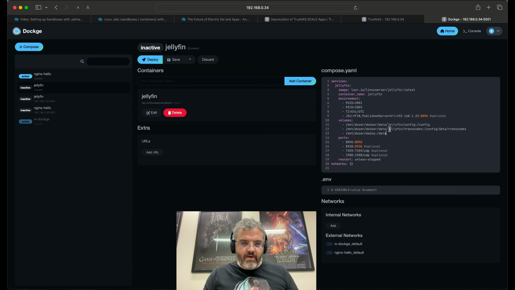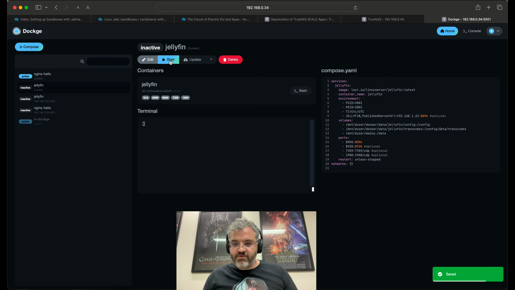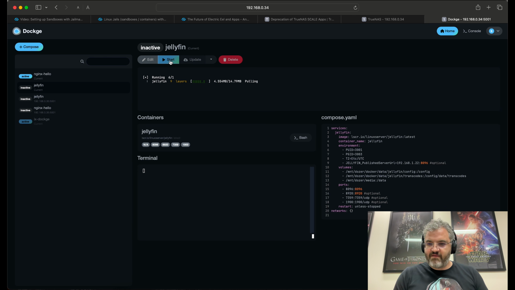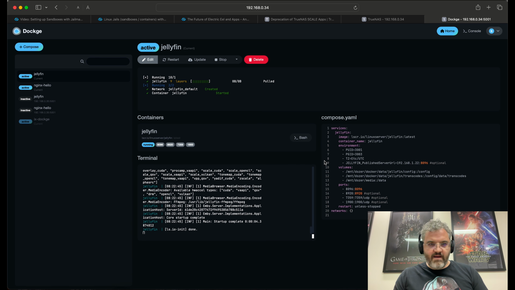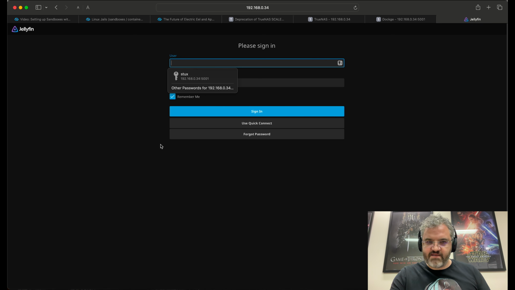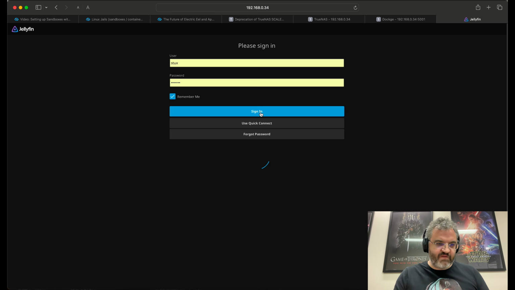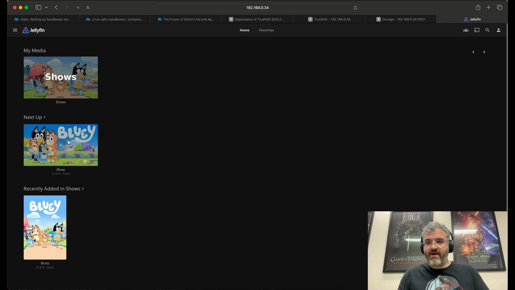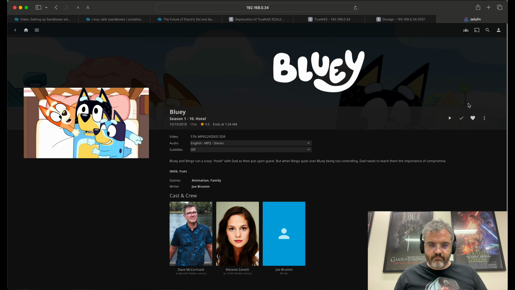Once we've done that, we can save the changes and we can start Jellyfin on our TrueNAS installation. This will have to pull down the Jellyfin images. Now that it's finished that, Jellyfin should be up and running on our TrueNAS installation. And once I sign in, you'll see that it is the same Jellyfin configuration, just on a different IP address.